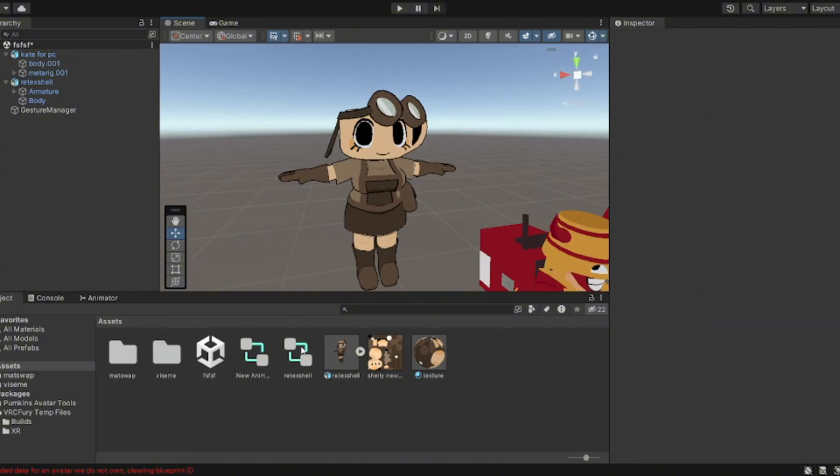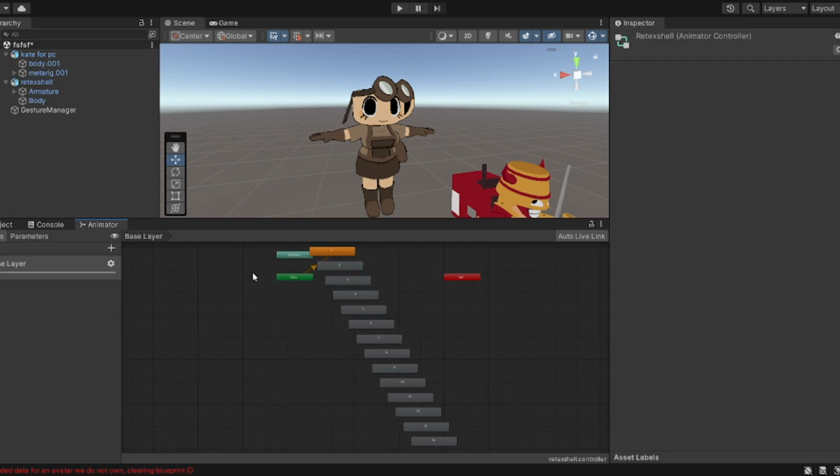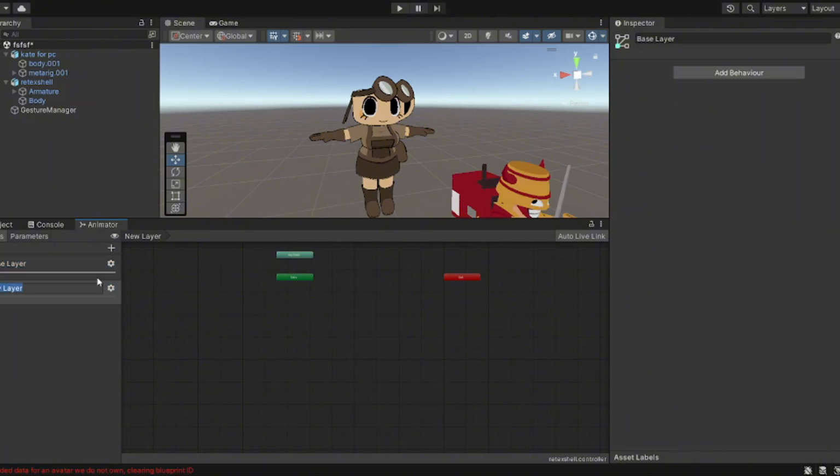I'll set this up specifically on Shelly for ease's sake, but it should be set up the exact same way. When you dragged and dropped your animation onto your avatar, it should have made a new animator controller. Either that, or you already had a pre-existing animation controller. Double-click and open this up. Over here, you want to create a new base layer. You can call this whatever you'd like. I'll just call it Viseme.